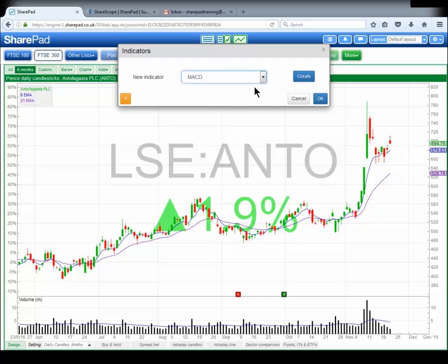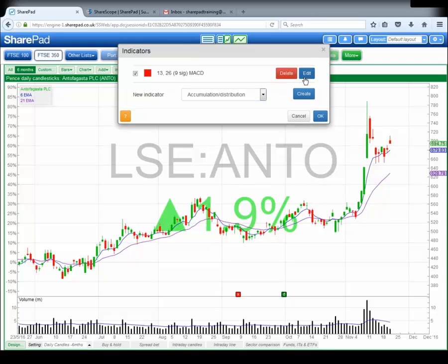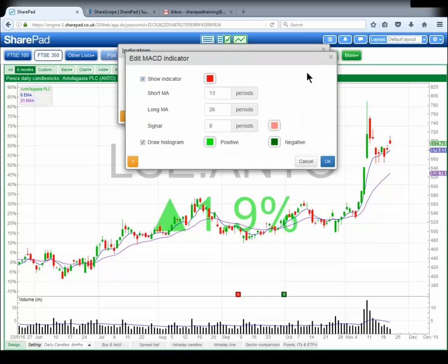and now crucially, once I've selected the indicator, I have to click on Create. If I just click on OK, it'll just close the dialog. I have to click on Create. So I click on Create, and there we go. We can see it has now created a MACD indicator for me, which I can then click on Edit to change.